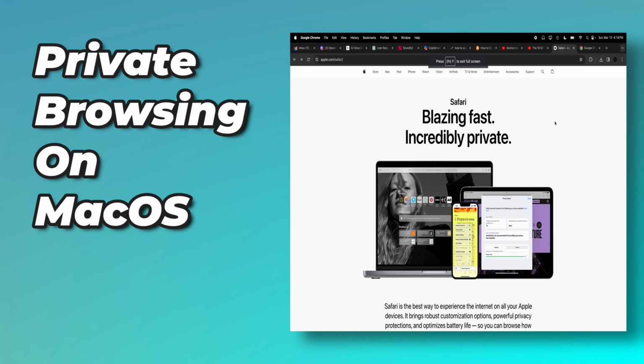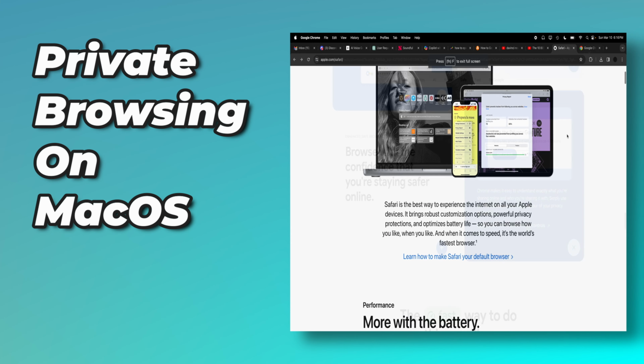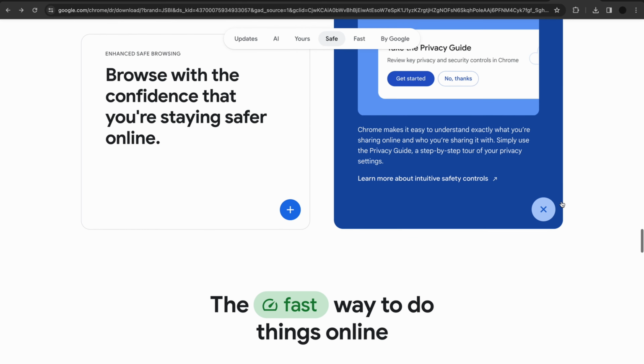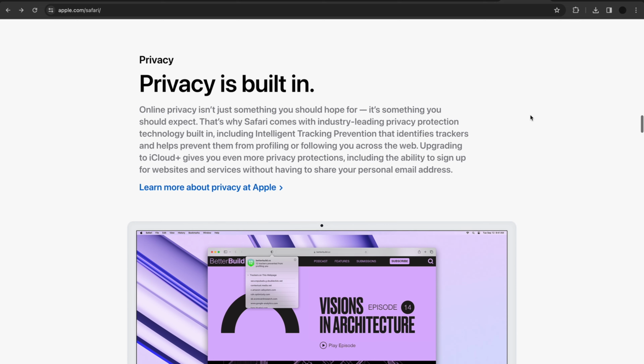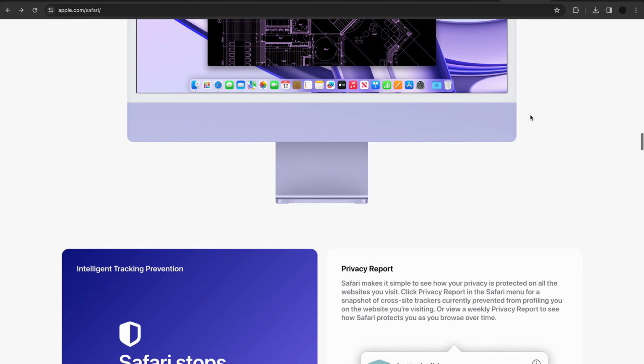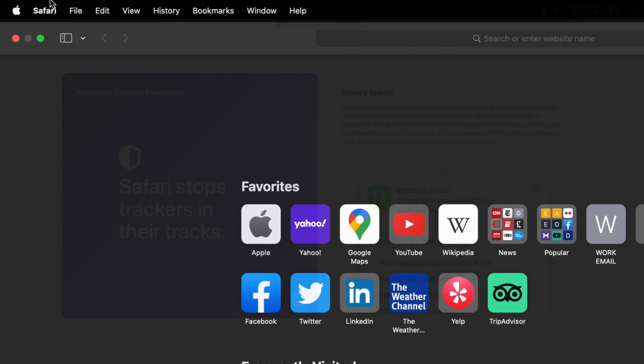To enable private browsing on your MacBook using either Chrome or Safari is quite simple. Safari calls this private window browsing, and on the Chrome browser, it's called incognito. Here's how to enable private mode on Safari if you're using a Mac.